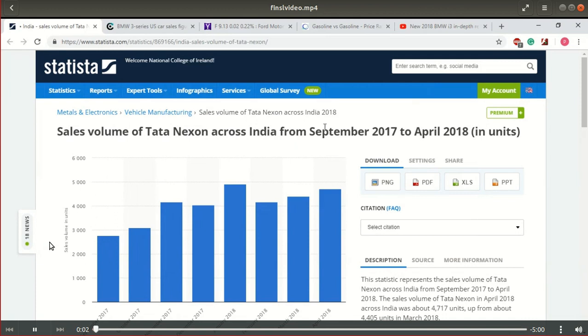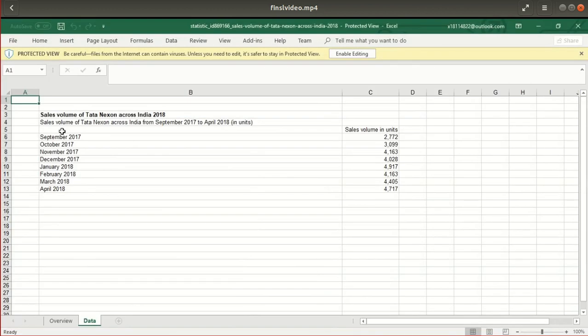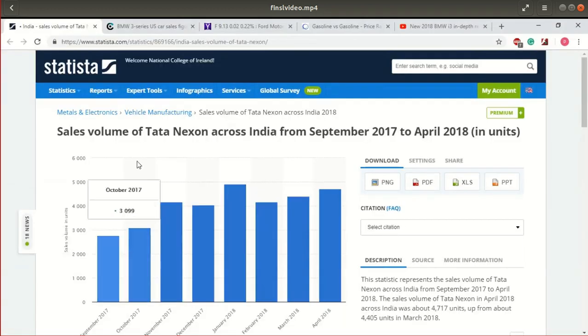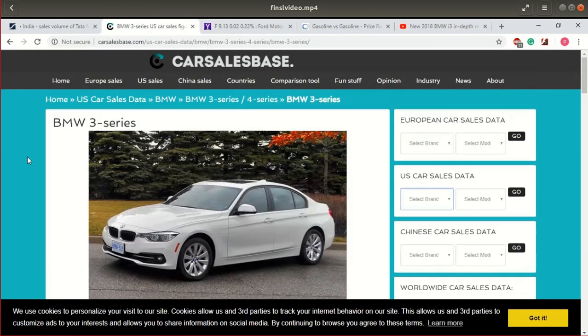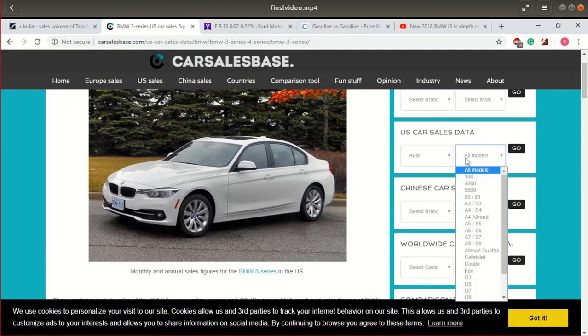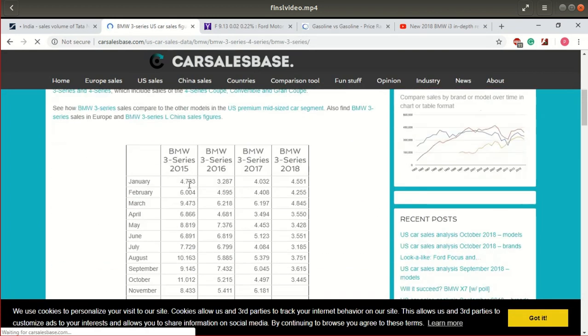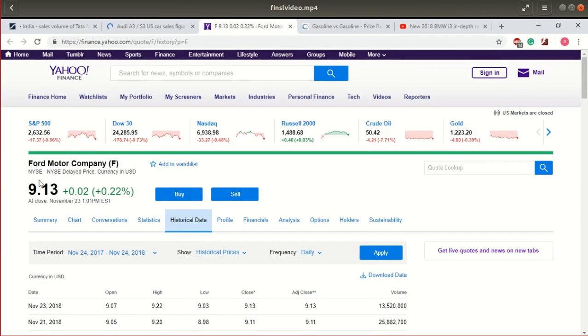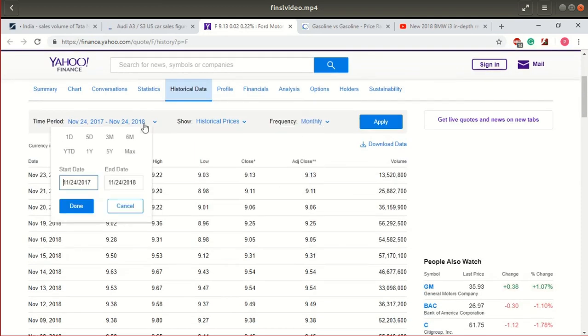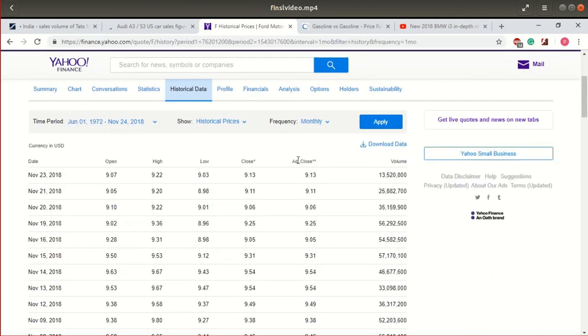5 data sources with 4 structured and 1 unstructured. First is Statista with month and sale units of Tata Nexon in India. Second is car sale base, which is US car sales across all the years, which is monthly data again. Third is Yahoo Finance, which is stock prices of parent car companies, which is also monthly data.